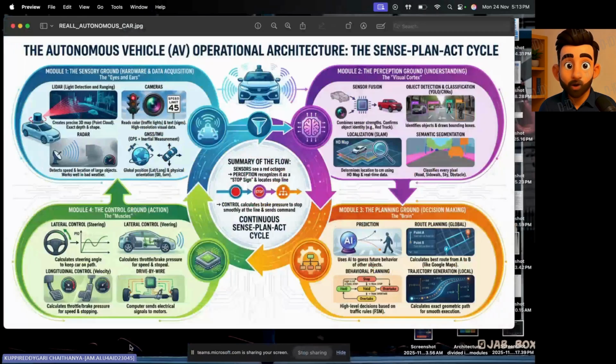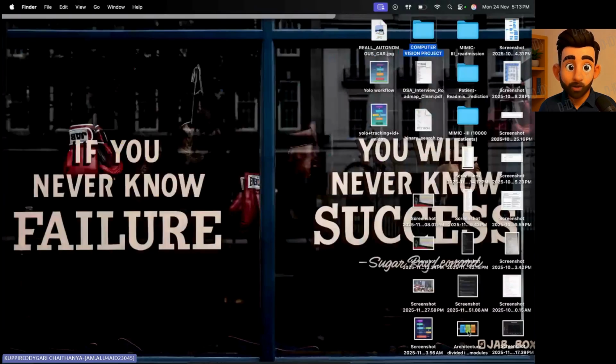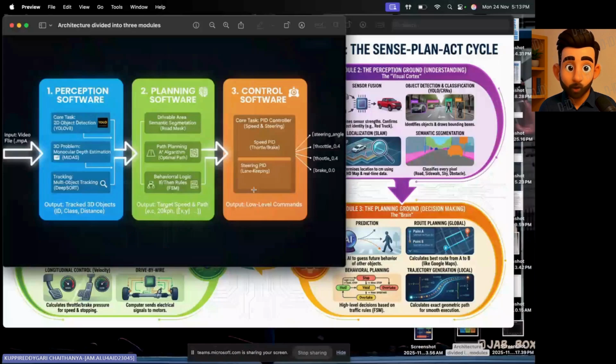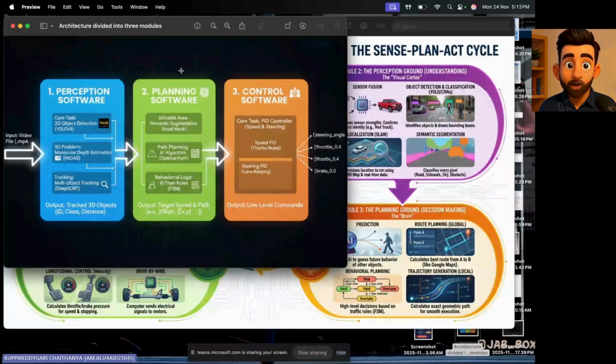So I will show you the architecture we are following to implement this. I have divided the project into three modules: the first one is the perception software, the second one is the planning software, and the third one is the control software. In the perception software, I am implementing YOLO, MiDaS, and DeepSORT.